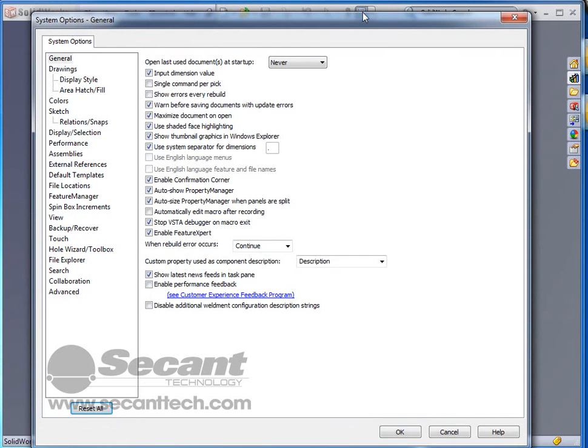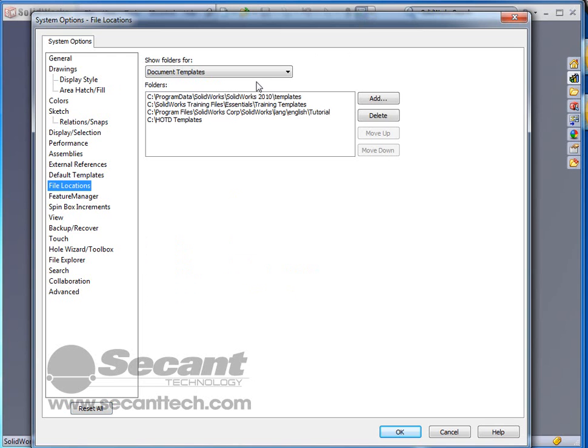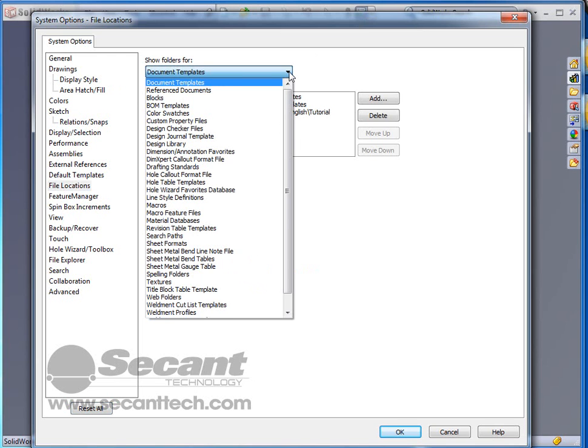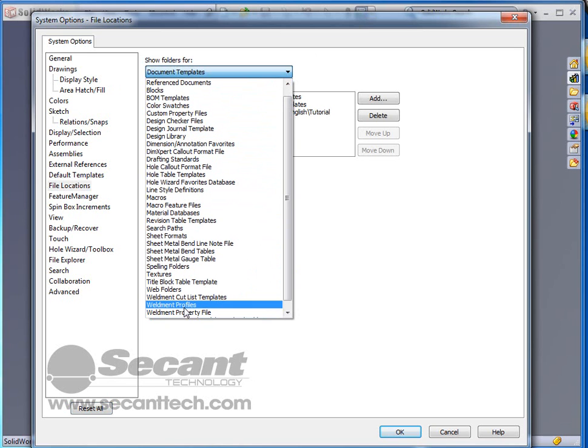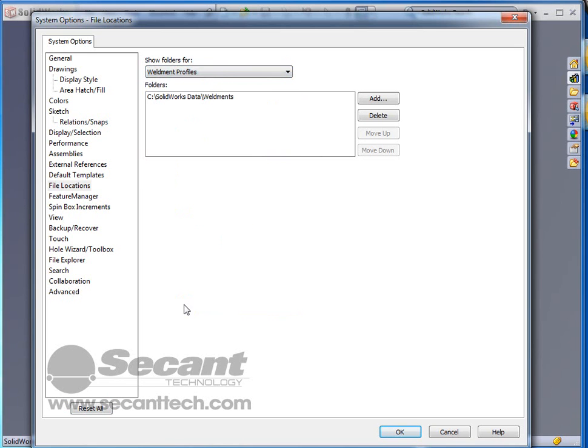Some people are scared of the options box because it's a little daunting with as many options as there are. But if you simply go to File Locations here, you'll see that under Show Folders For, if you drop that down, you have lots and lots of information here. If you're ever in need of trying to find where your, say, Weldment profiles are at, you just go down to Weldment Profiles and click there, and you can see exactly where SOLIDWORKS, or where your computer, is looking for those Weldment profiles.